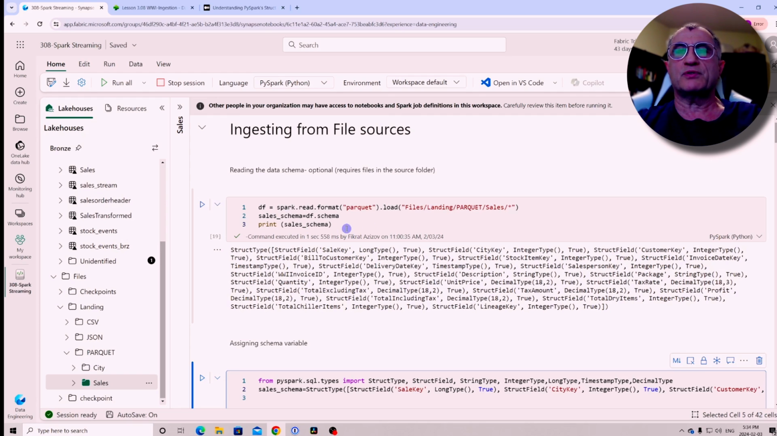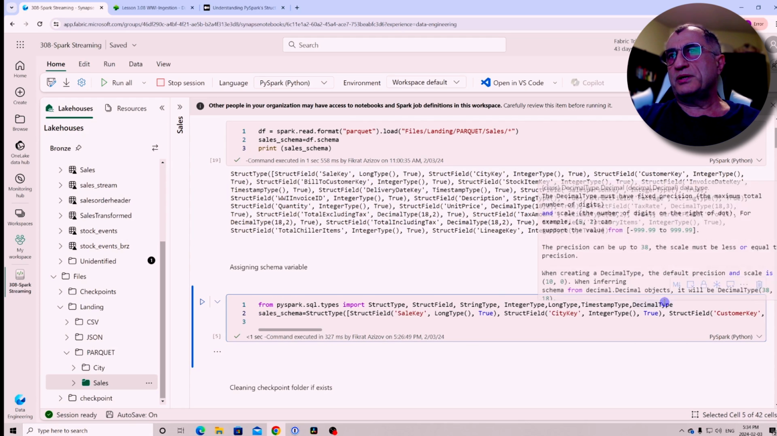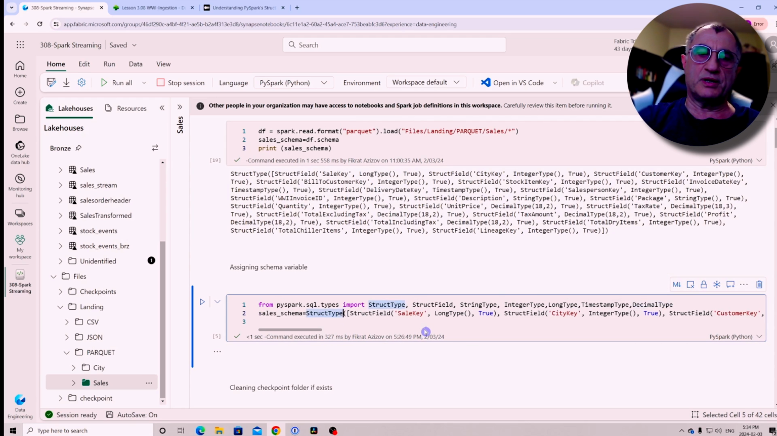I ran this, that was a little trick, so that I could get the schema of this file without actually typing it out. So I just read this and I used the df schema method, which gave me that schema, and you can see it's exported here nicely. And then all I did is just copy that schema here, and I assigned it to a variable. And of course I needed to add this library so that I could assign this. So let me run this.